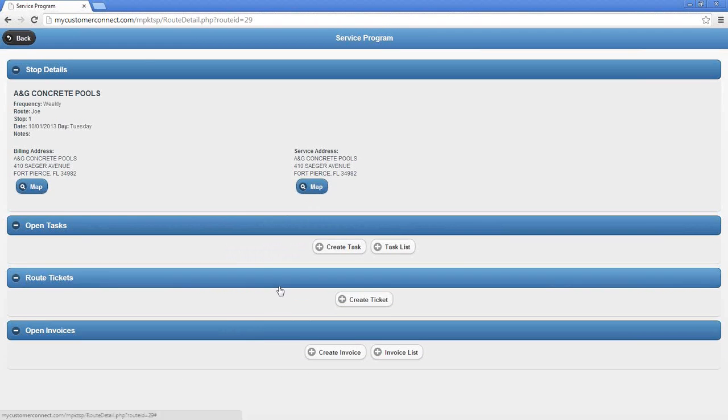And then we also see three groupings in stop details. For this stop, it would show me if this customer had any open tasks, any open route tickets, or any invoices for the customer currently. If there are none, I could create a task. Obviously what your technicians are used to doing is creating a route ticket. They would hit the Create Ticket button, or you could create an invoice. Now we'll come back through and walk through creating a route ticket in a minute. We're just going to go through the different screens here.